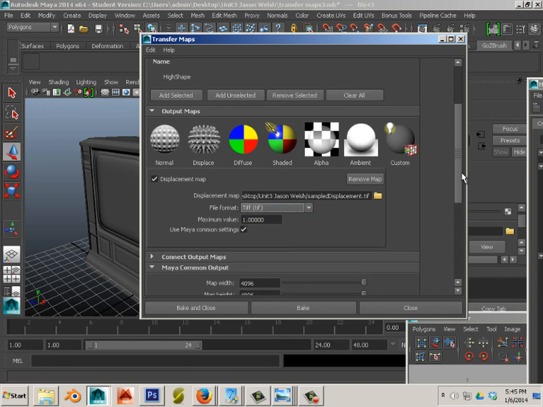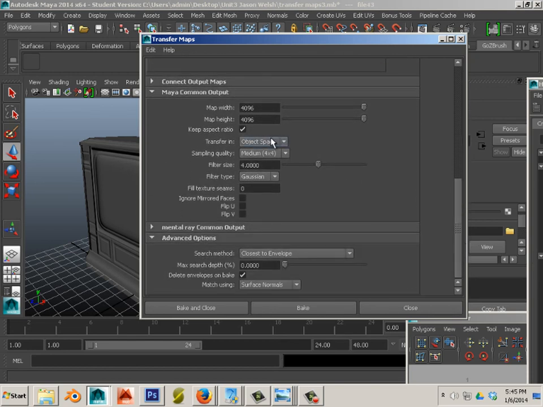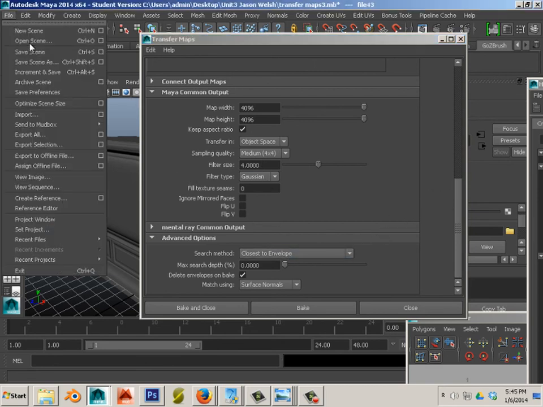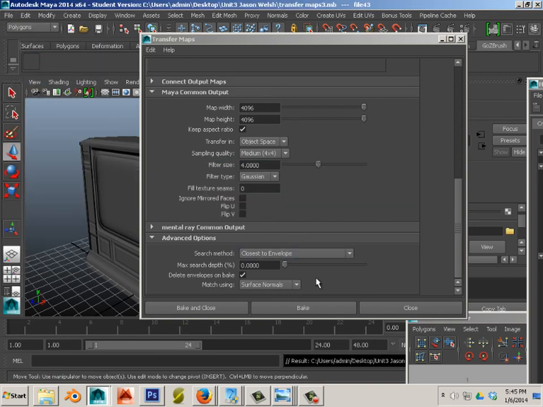Okay. The rest of this I'm going to leave alone because the normal map is already coming out straight, so the OCC or the displacement map will follow suit. Make sure you save the scene and hit bake. I'll meet you back in the next video where we bring all of them together and start using them in Photoshop.